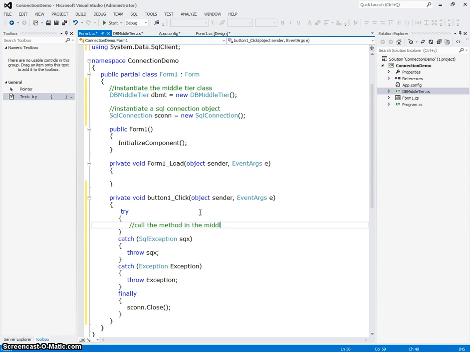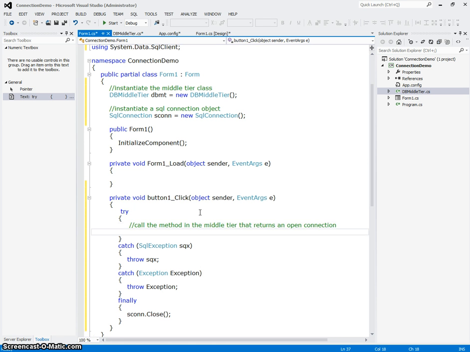Okay, so I'm going to just call the method in the middle tier that returns an open connection. And remember, this is the open connection to our pubs database in SQL Server. So dbmt dot, and what did we call that? We called it open connection. Very clever. And it takes no data.